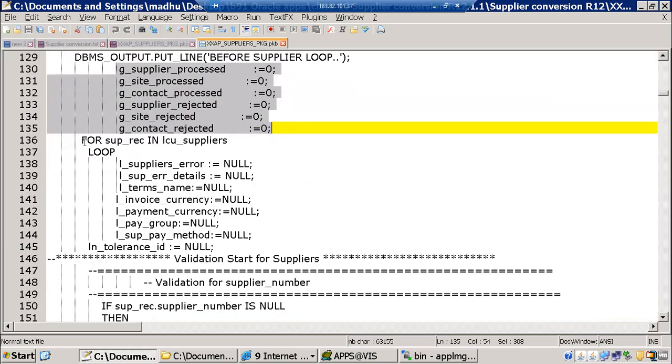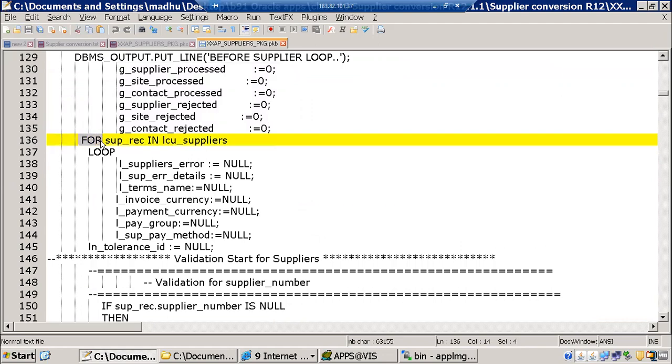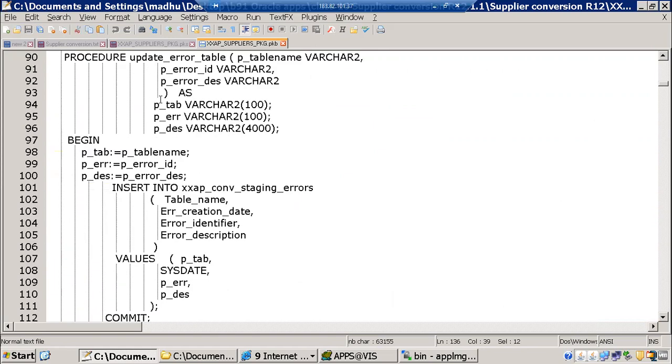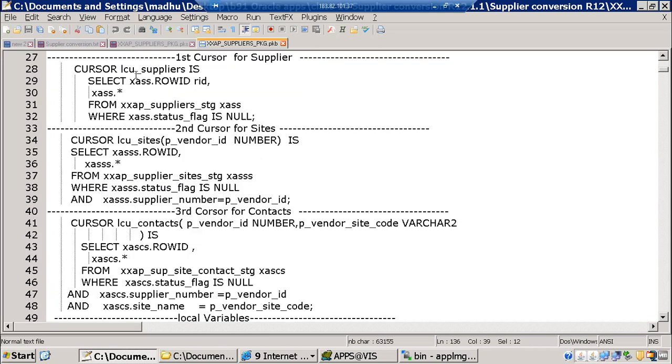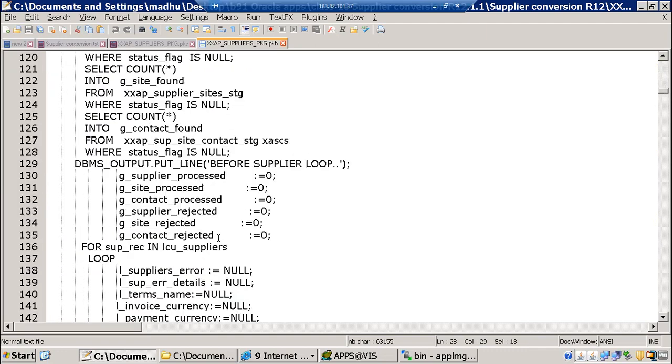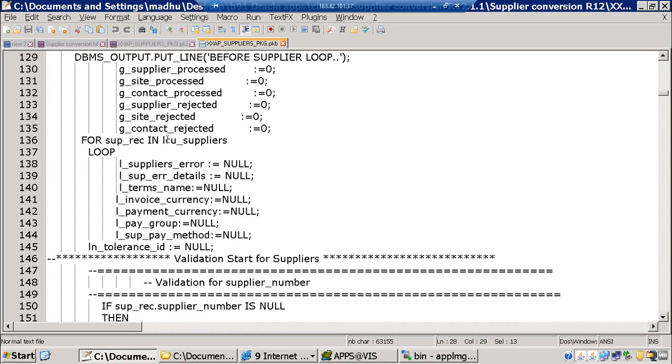Clear? Now the for loop syntax, you know: for variable in cursor name. The cursor name we have already taken. LCU suppliers. Go up a little. This one I am talking about. Okay, this is the cursor name. That cursor name we have taken as part of the for loop here. For variable in cursor name loop. This is the syntax. If you don't know, just try to remember it now at least.